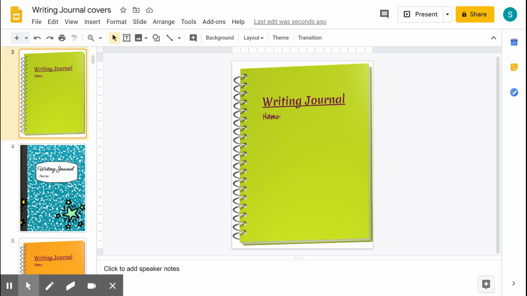Today, we're going to learn how to customize your writing journal by adding clip art and images to the covers. Ready? Here we go. So let's say you've chosen this lime green writing journal and you'd like to add some images. Very easily, all you need to do is go up to Insert Image, click on that, and it's going to give you several options.